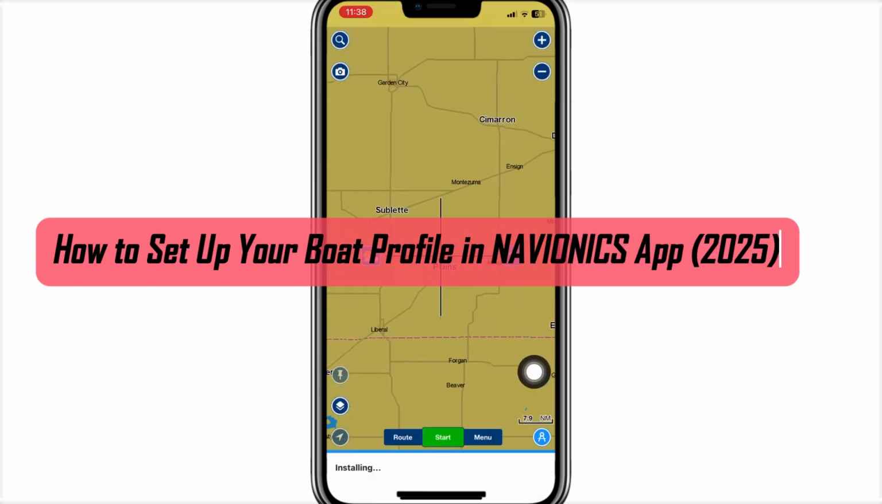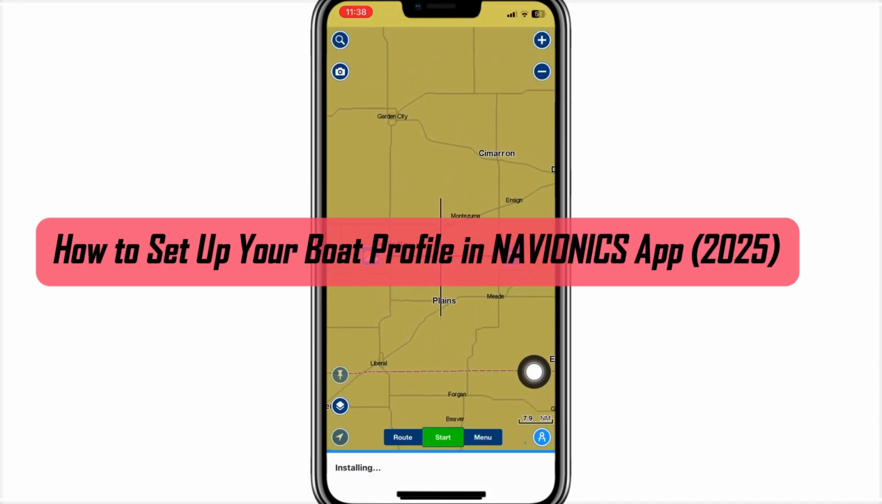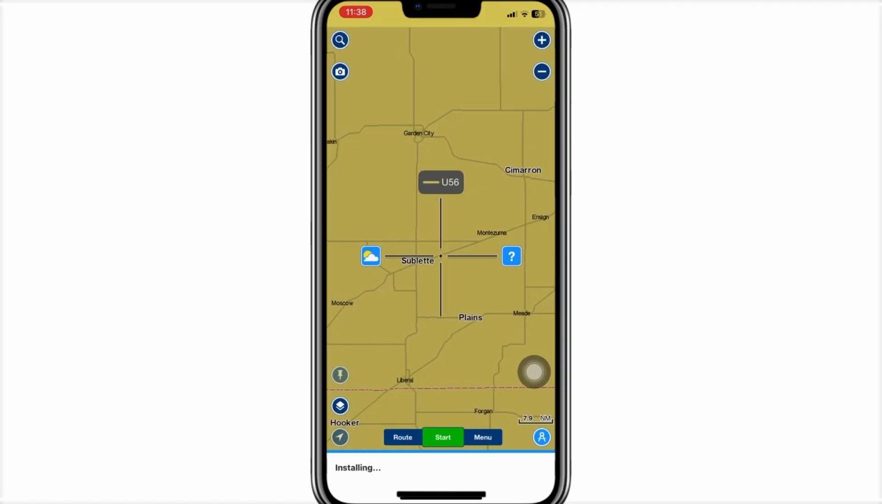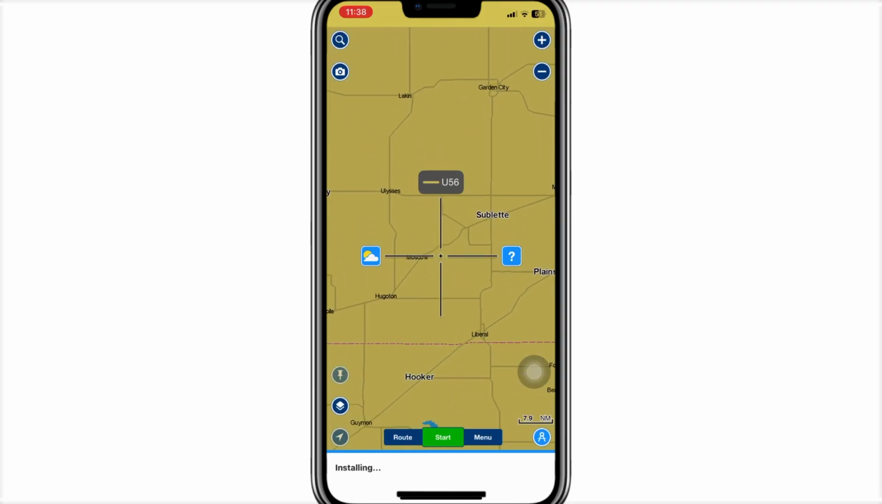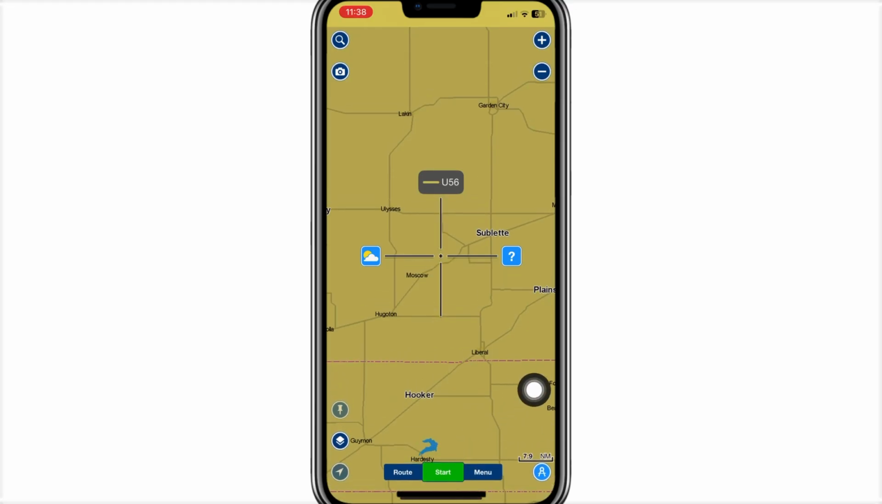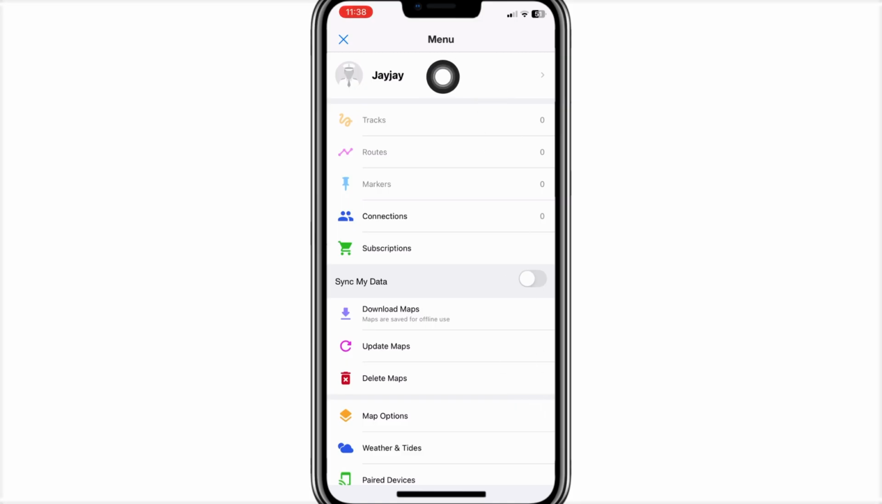How to set up your boat profile in the Navionics app. Step 1. Launch the Navionics boating app on your phone or tablet. Make sure you sign in with your account. From the main screen, tap the menu icon. Then, select Boat Settings.